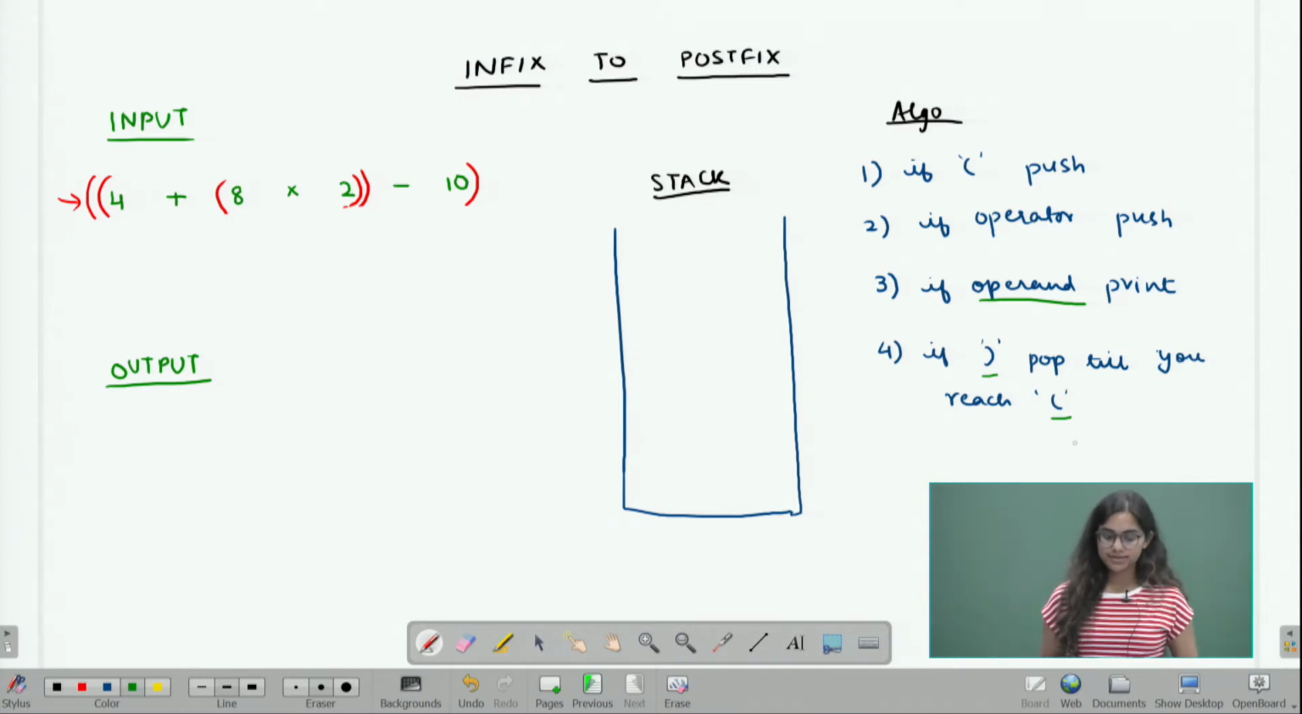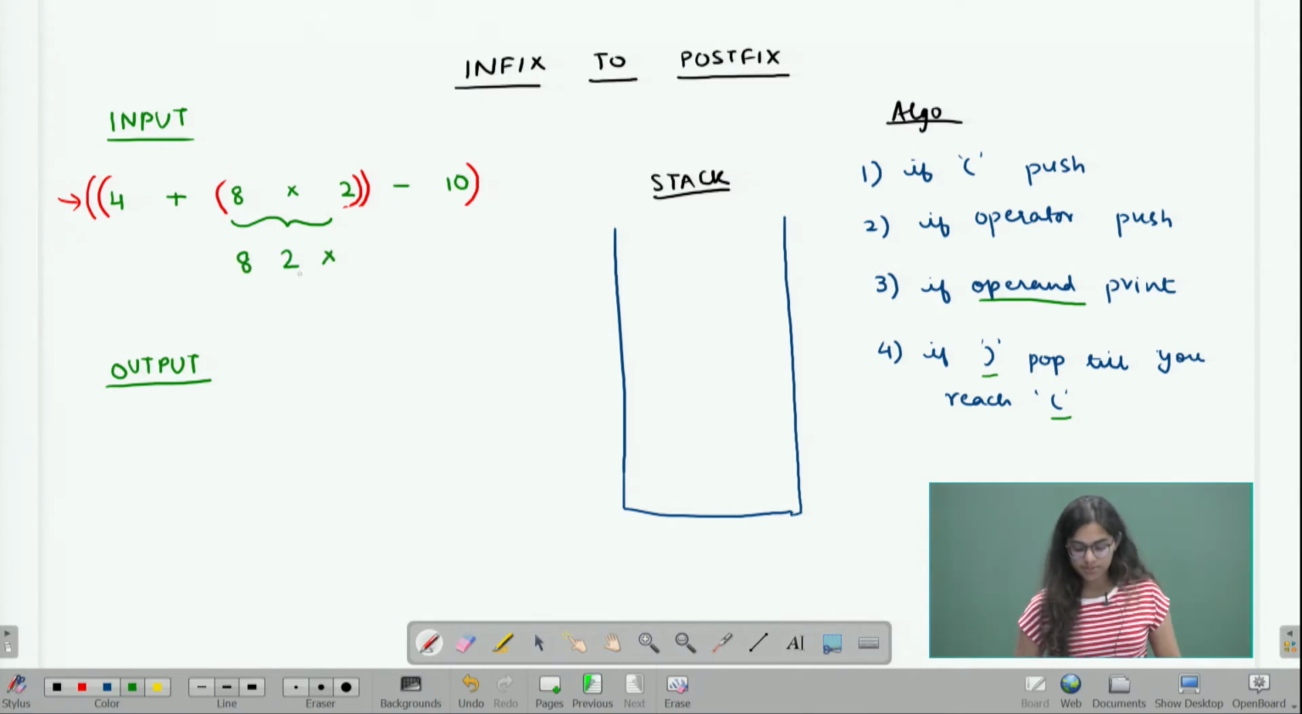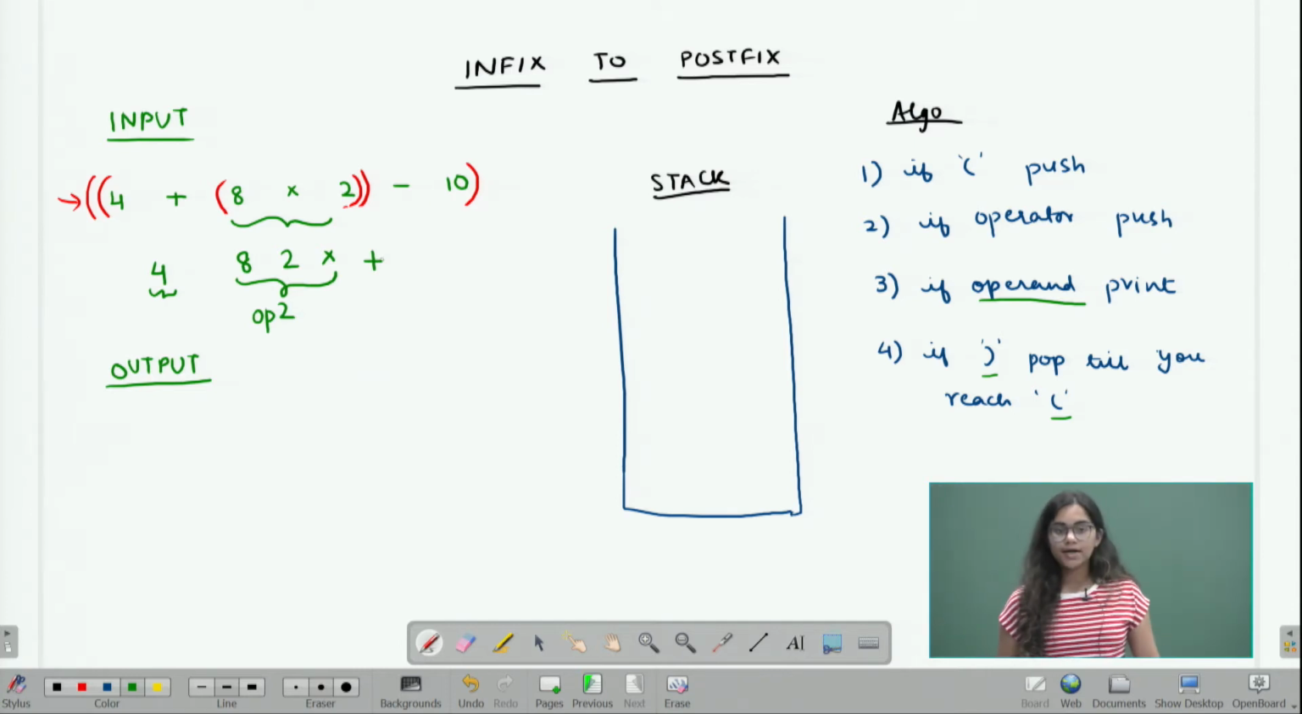Let's get the intuition behind this first. What we're trying to do is print the operator after both of its operands have occurred. For this small expression, I know that my output should be 8, 2 followed by the multiplication sign. But for the bigger expression which also has the addition portion, I need to print 4, then the other operand, which is 8, 2 followed by the multiplication sign. This entire thing is operand 2, and after this I need to print the addition sign. This is why I actually needed the brackets.